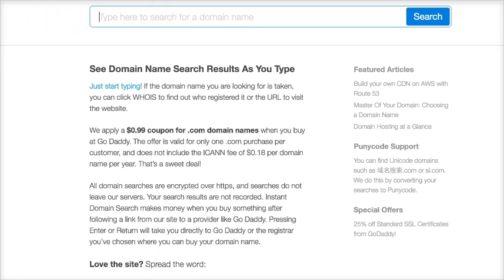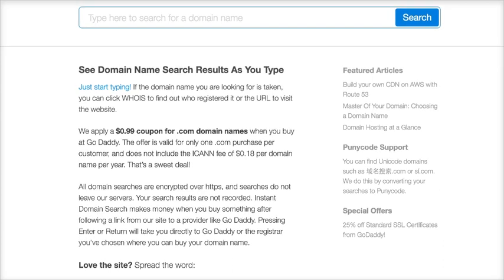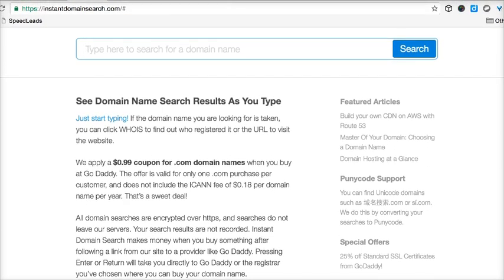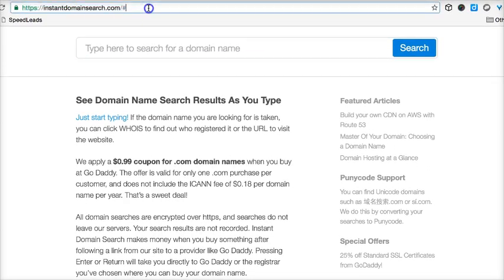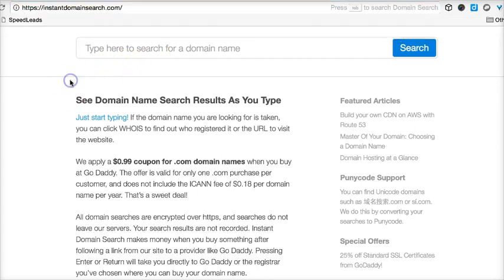So first of all, this is the easiest and simplest site that I use. It's called Instant Domain Search. This is a simple site that lets you test your ideas quickly. It's not very sophisticated, but it is really useful because it quickly gives you an idea of what to look for.